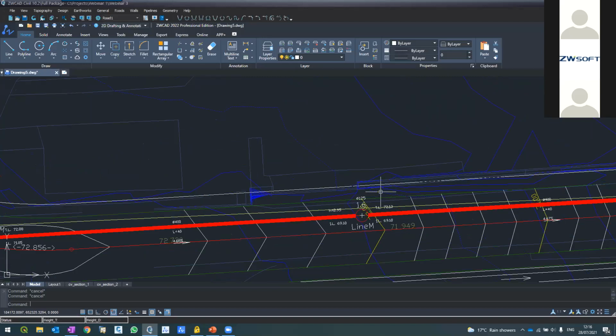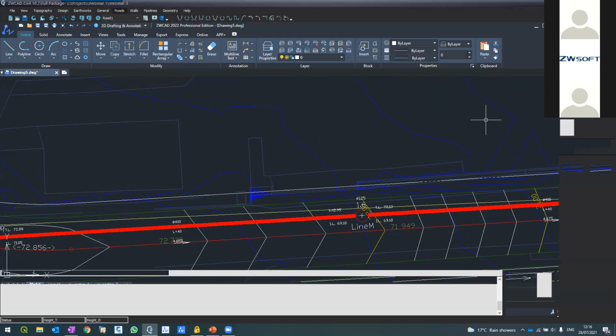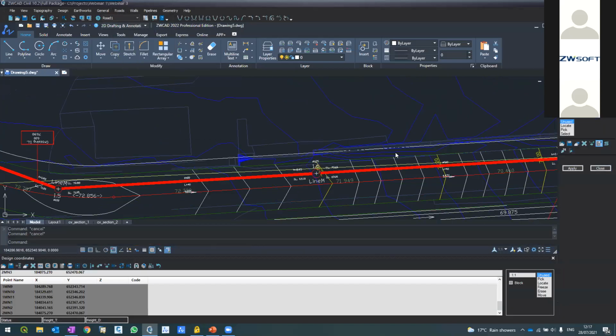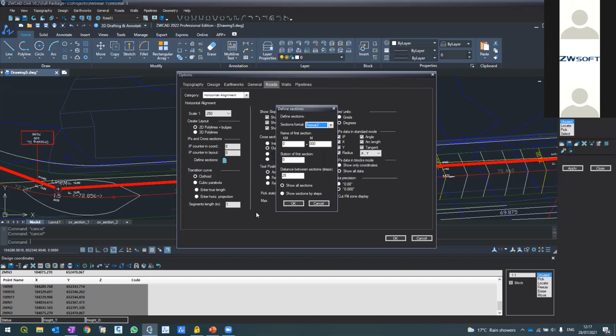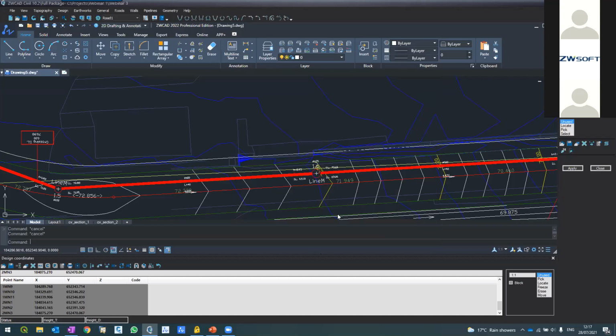Another thing, if I don't like it at all, then I can manipulate the label in the first place. If I go to options here, I have many definitions of what I want to see, which kind of data. If I don't want to see data each 25 meter, I want to see it each 100 meter, I can do it here. I can show the data display at the distance of 100, and so on. So I have many ways to manipulate this.